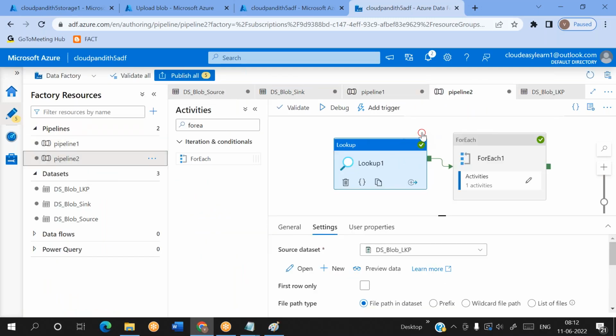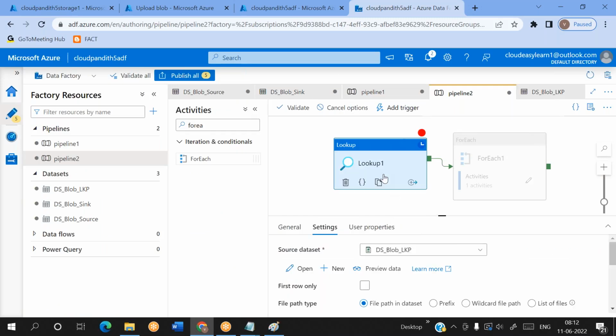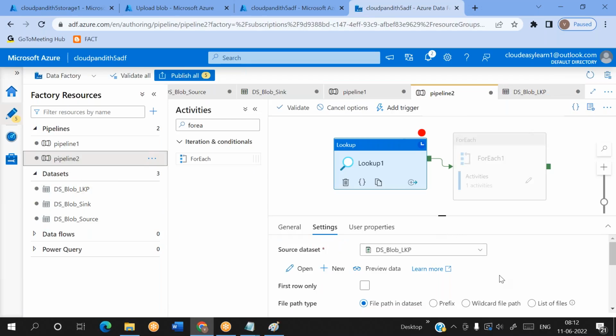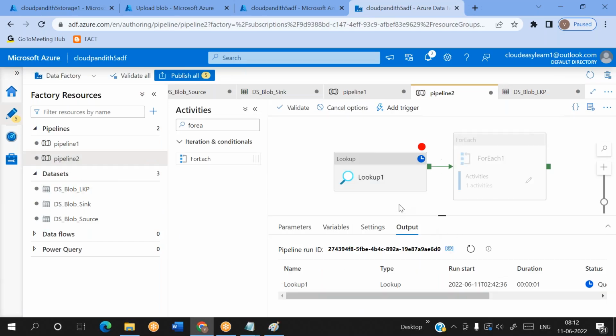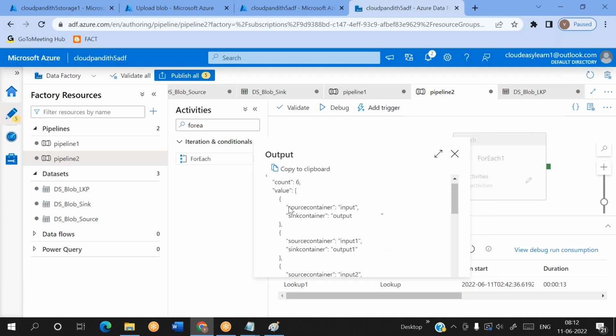So you're not getting it at the lookup activity level only, right? Now I'll show you. See, basically this is pointing to what? You can see this is pointing to metadata 6.txt. I think it's running. You see the output. See, I get the same data. What format you have saved doesn't matter.